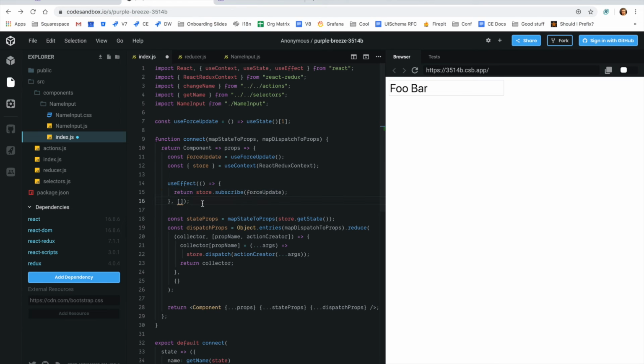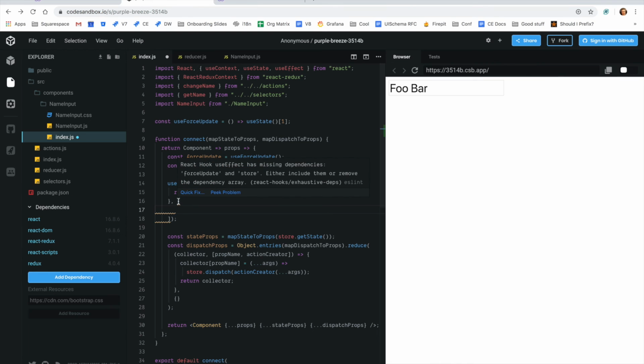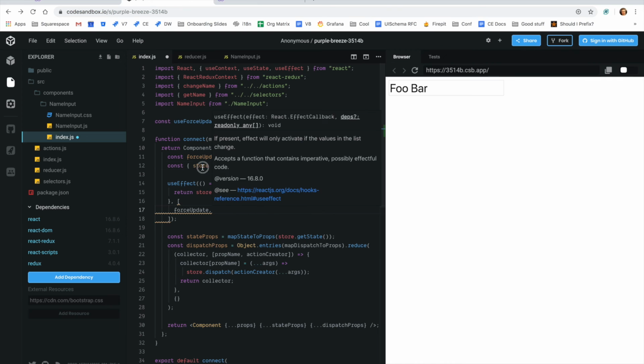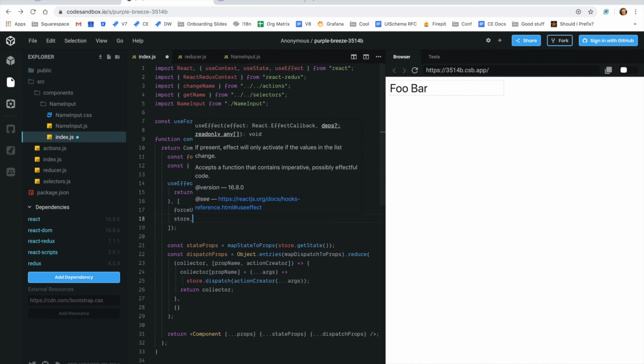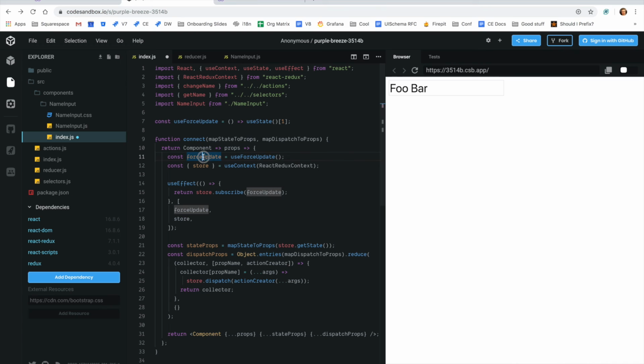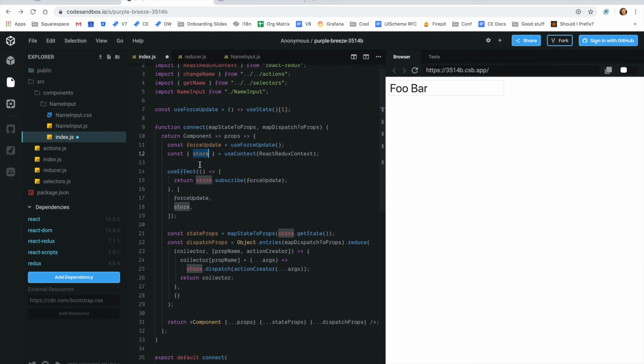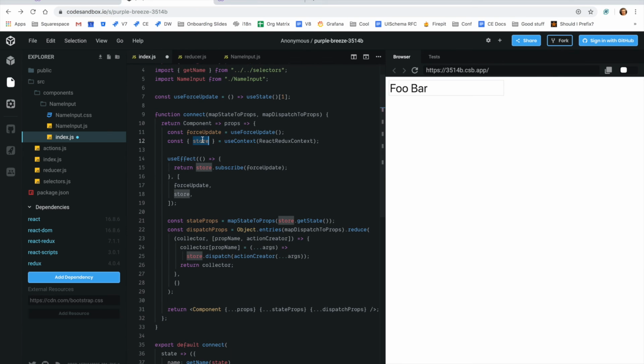Now, I feel like I know what this is going to be. Yeah, so there's some sort of linter active here that's causing us, yeah, here we go, React hooks exhaustive deps. So it's saying that we should put force update and store as dependencies to this effect. I actually do agree with that. Force update is guaranteed to not change because it's the setter function returned from a useState. But if for some weird, strange reason, even though it's really unlikely, this store changed, we would actually want this effect to clean up and reinitialize.